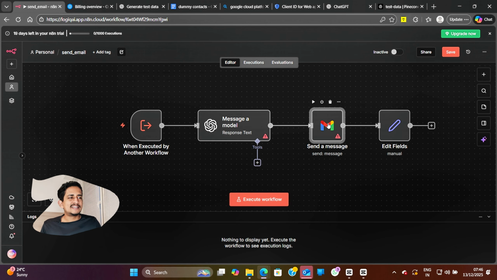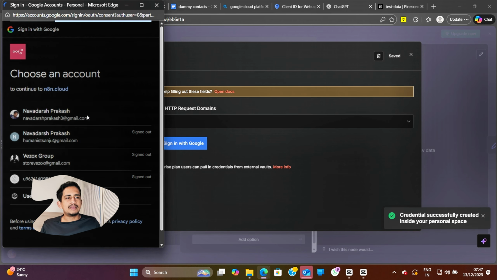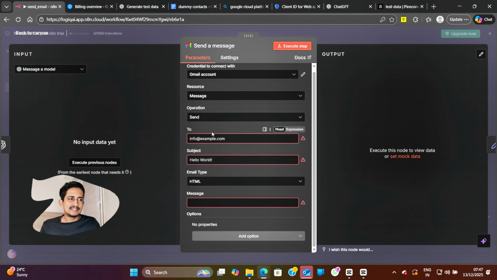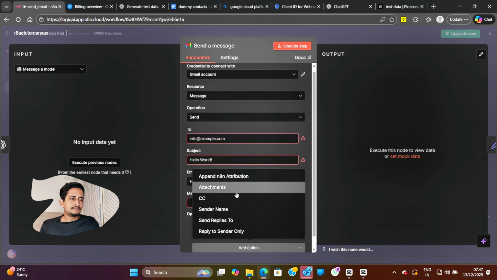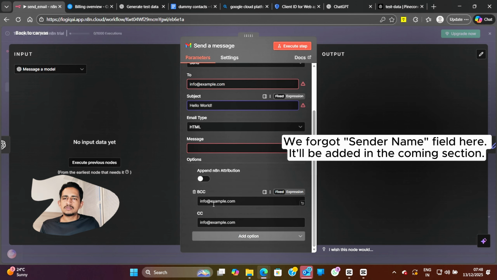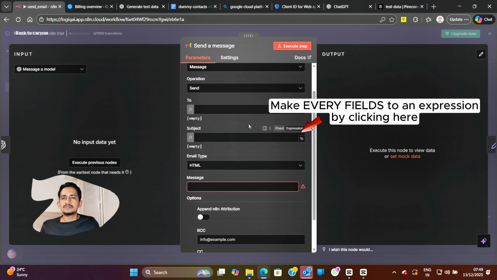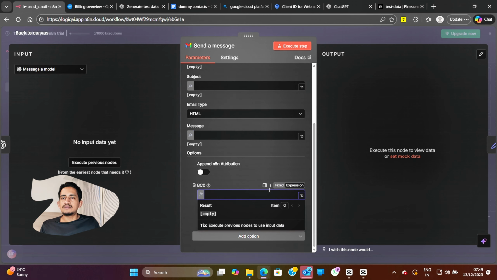Let's do some setting on the send a message email module. Double click on that, create a new credential, sign in with the account you want to send the email from. Perfect. Operation is send. Go to add option, add BCC, CC and append n8n attribution, turn it off. These are the fields we have to pass to the send a message node in order for it to send an email to the person we want.